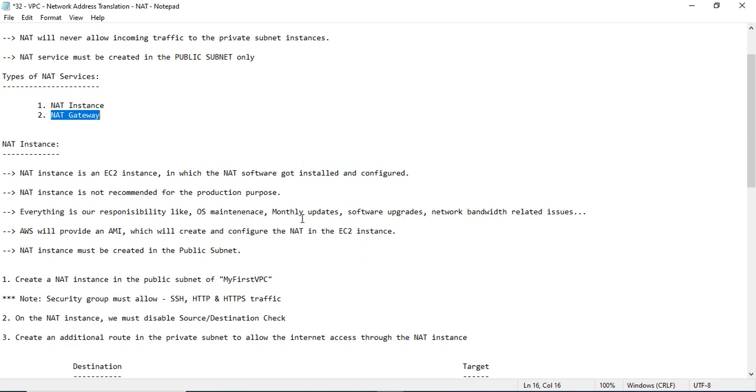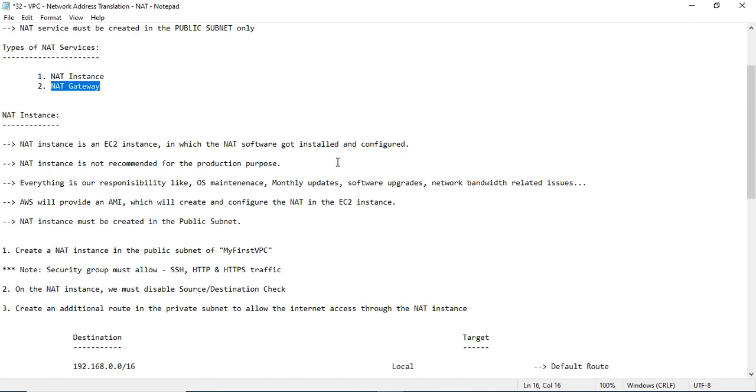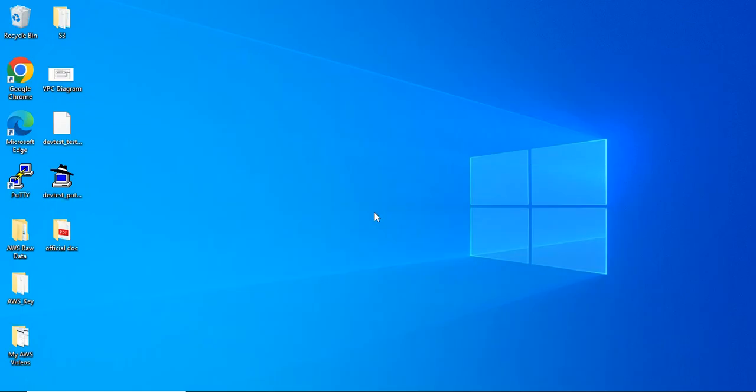AWS will provide the NAT gateway. It provides a convenient way of maintaining the NAT. Everything will be taken care of by AWS only: the patches, the software upgrades, and the network bandwidth, which is mainly the key thing. Up to now we have discussed the theoretical session. We can quickly jump into the practical session, then you will get a better understanding.